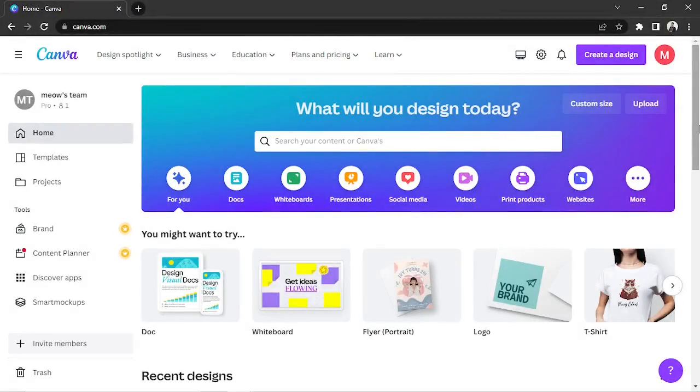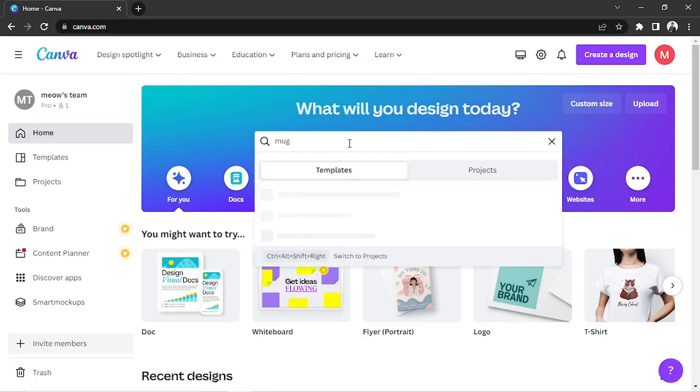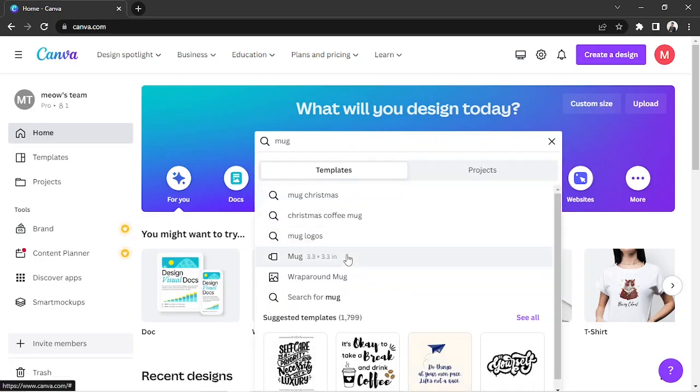Hey everyone! Today we're going to be talking about creating mug prints on Canva. On our homepage, we're going to go to the search bar and type in mug. From the drop-down, let's select the preset mug size.